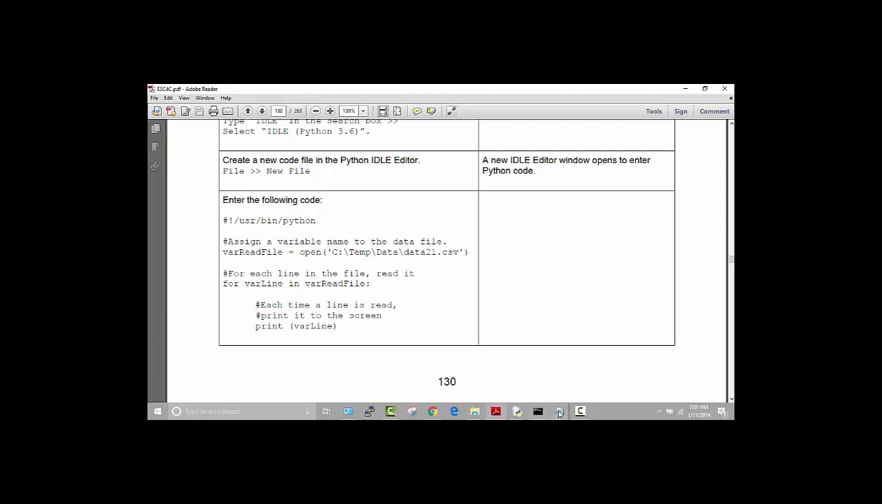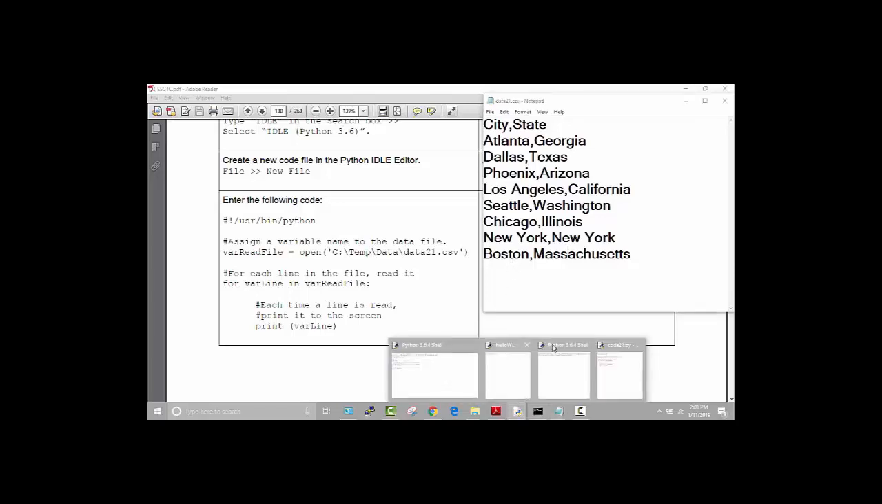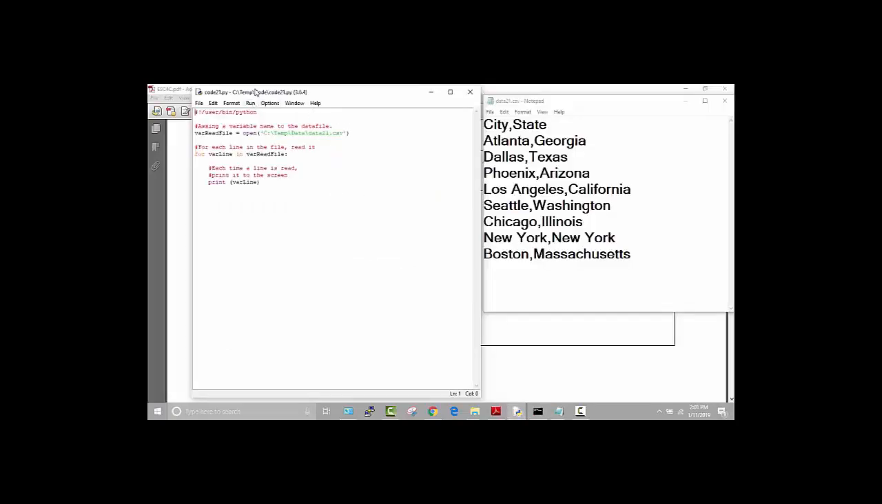So first of all, let's take a look at the data file that we have. Okay, so I just called it data21.csv. I typed out this information and I saved it in my C:\temp\data directory. And then I opened up Python, and I went to Python IDLE, the shell, and I opened up the editor, and here is the code that I typed.